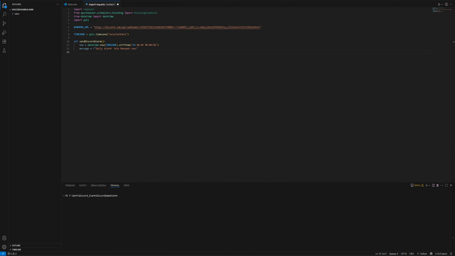Now let's define the JSON payload. So data equal to content: message.